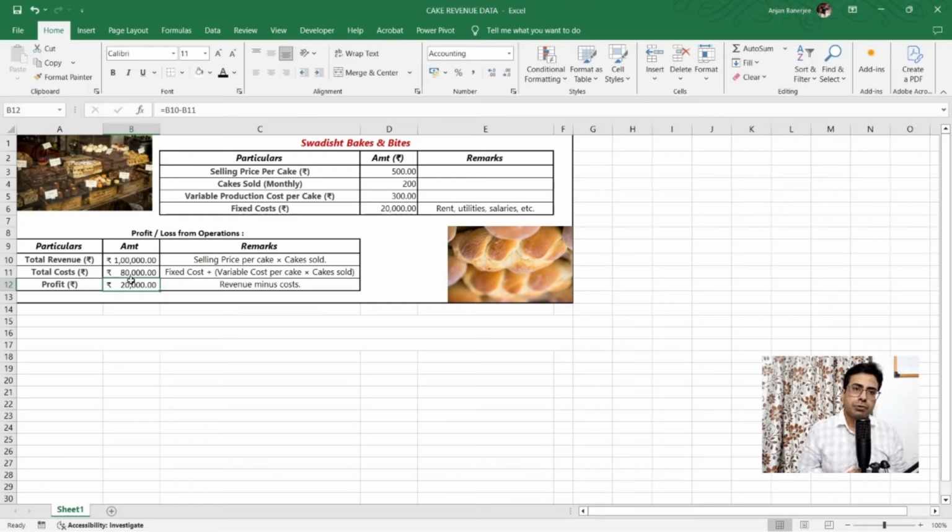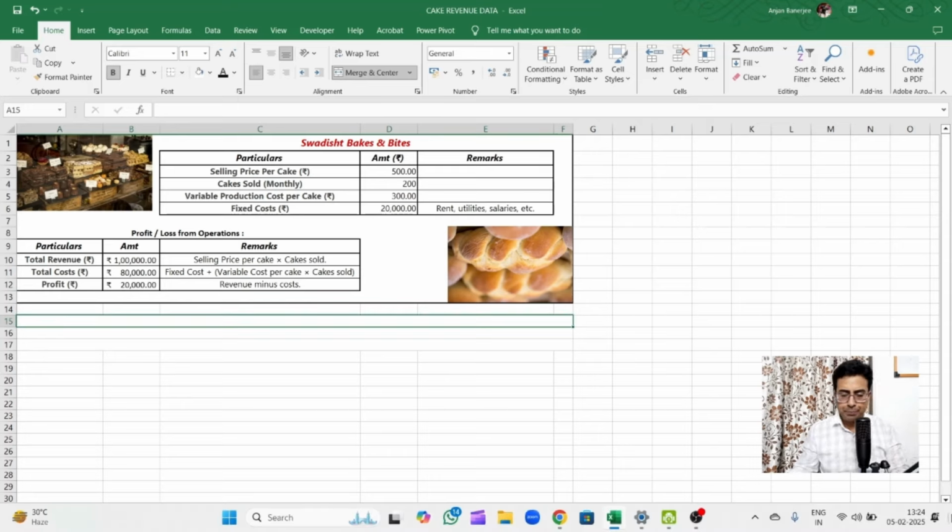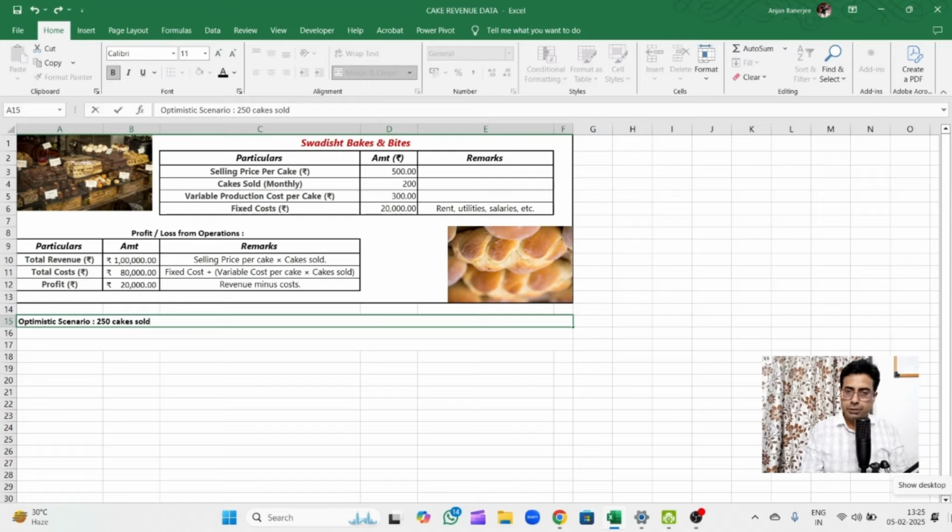Now what we are going to see here is a prediction for the upcoming month. What could be our possible profit figures? So here we are going to put in three scenarios. Let's call one scenario optimistic. In this optimistic scenario, all our costs remain the same, just the number of cakes sold increases from 200 to 250. This is our projection, that we would be selling 250 cakes.